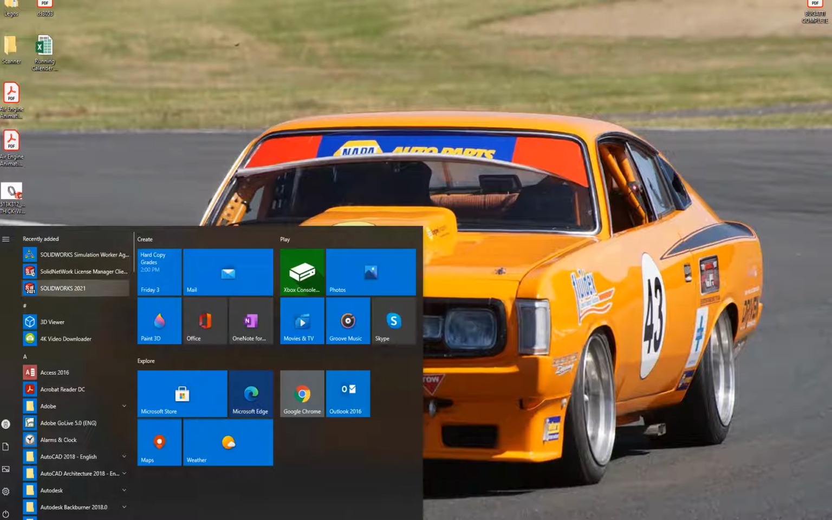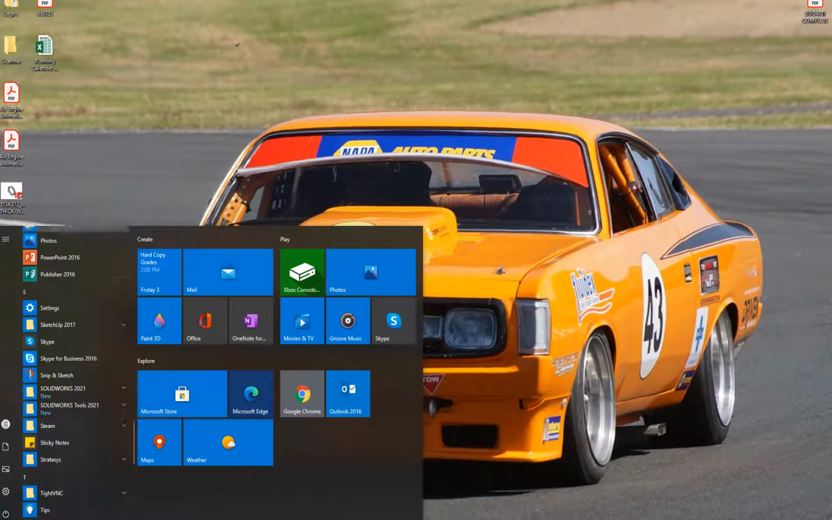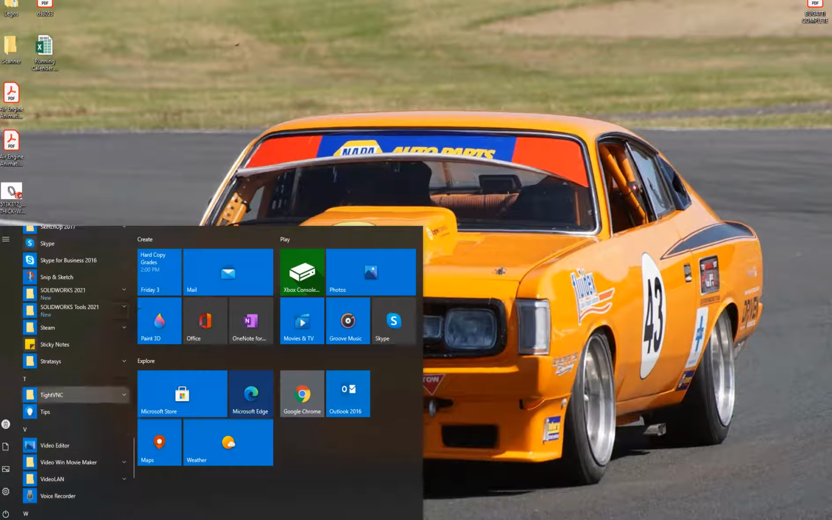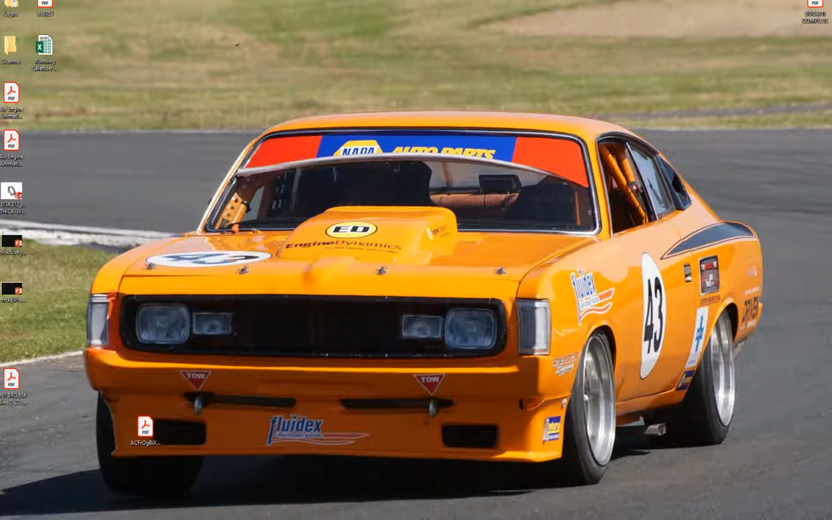Sometimes it'll be like recently added, SolidWorks 20, whatever the current year is, may be there, but if not, use the center mouse button, the roller, and get down to SolidWorks. And find SolidWorks 20, whatever current year it is. So in this case, 2021. And give it a second to boot. Or possibly 2 seconds.